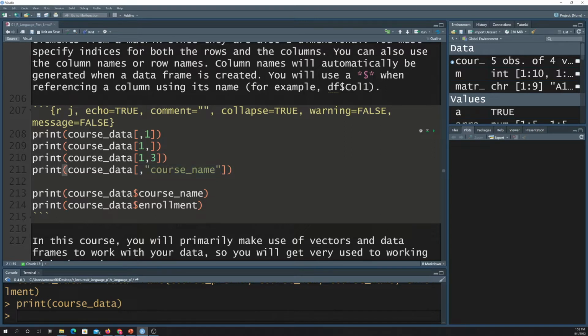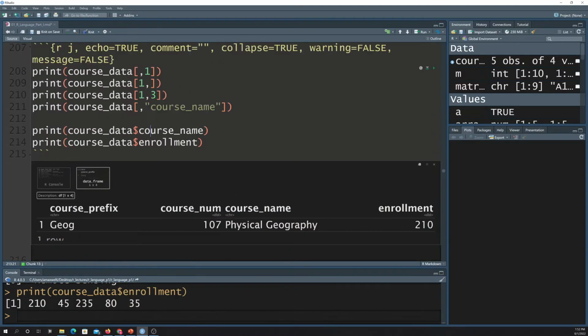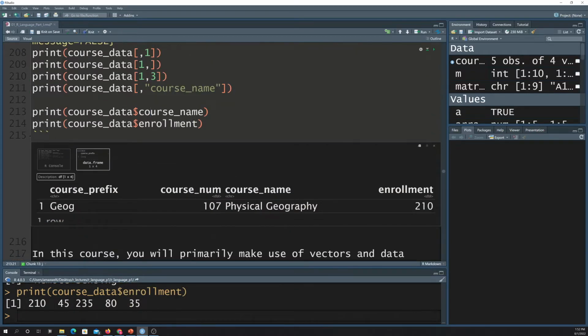Okay, this is another way you can do it. The $ sign allows you to grab objects from inside of a larger object. So this is the data frame, and then this specifies the column from the data frame. So this is the course name column in the course data frame, enrollment column in the course data frame. Right, so if we run those, see what we get back here. So the first one is basically row 1.